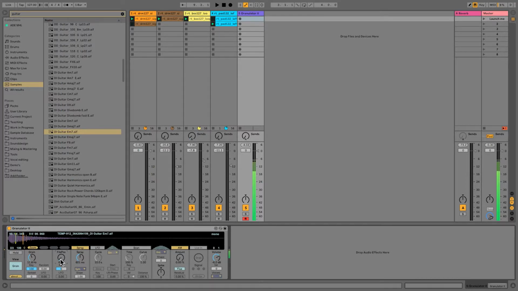And mind you, this was a guitar chord. It doesn't sound anything like it anymore. And this is just, you know, it's completely dry. There's no reverb on it or anything.